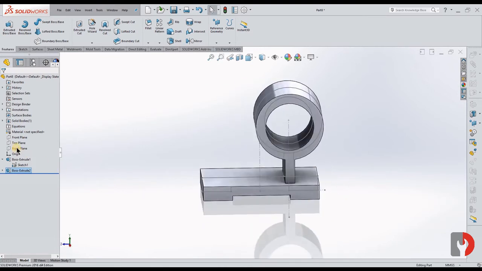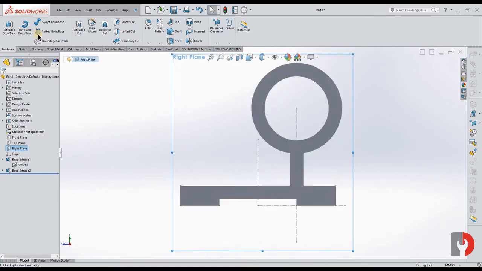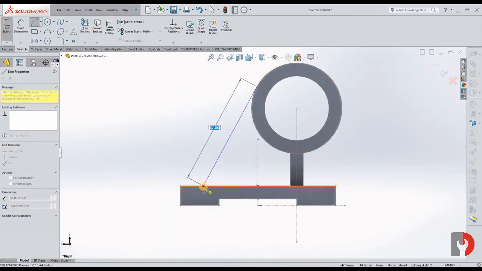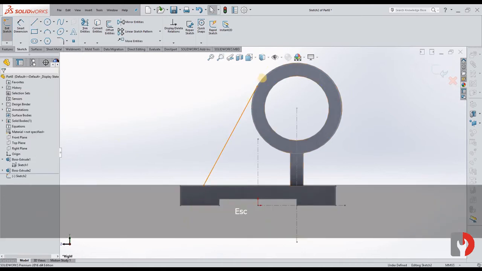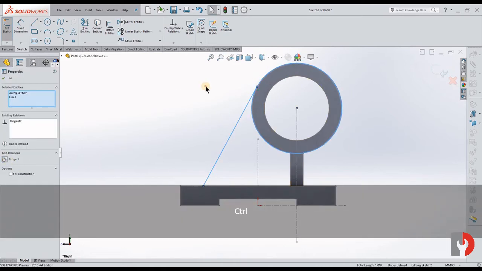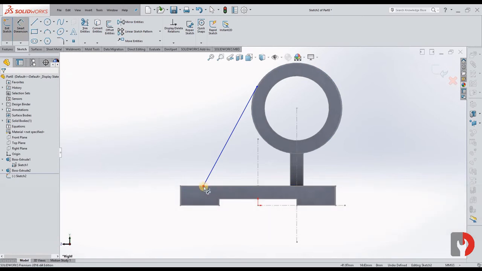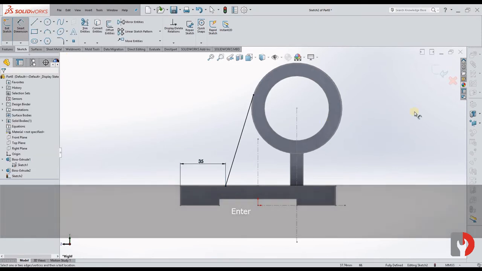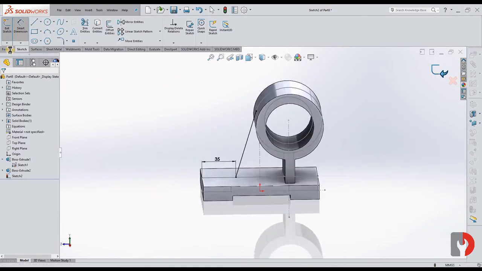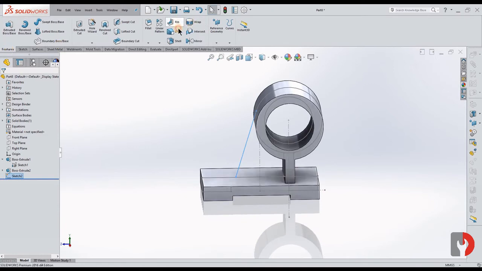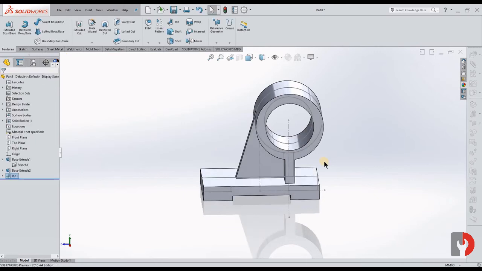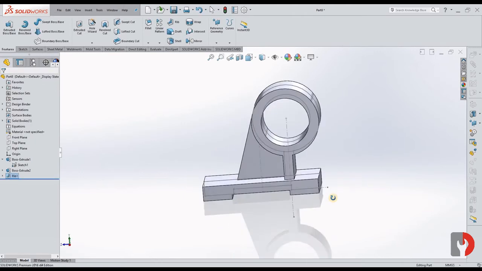Okay, now choose right plane, sketch, draw a line tangent to the circle, make it tangency. Okay, now the distance from the point to the edge it's 35. Okay, now exit from the sketch, features, rib, make it invert. Okay, value was 10.